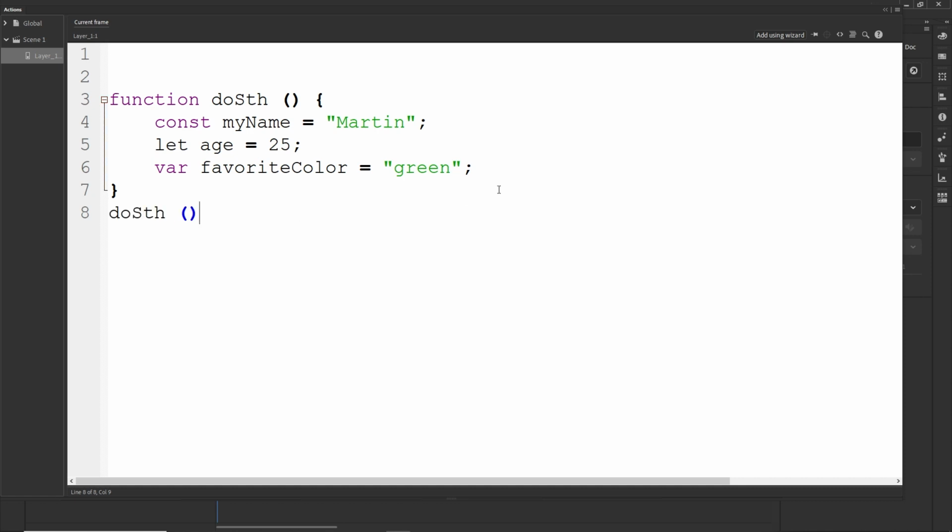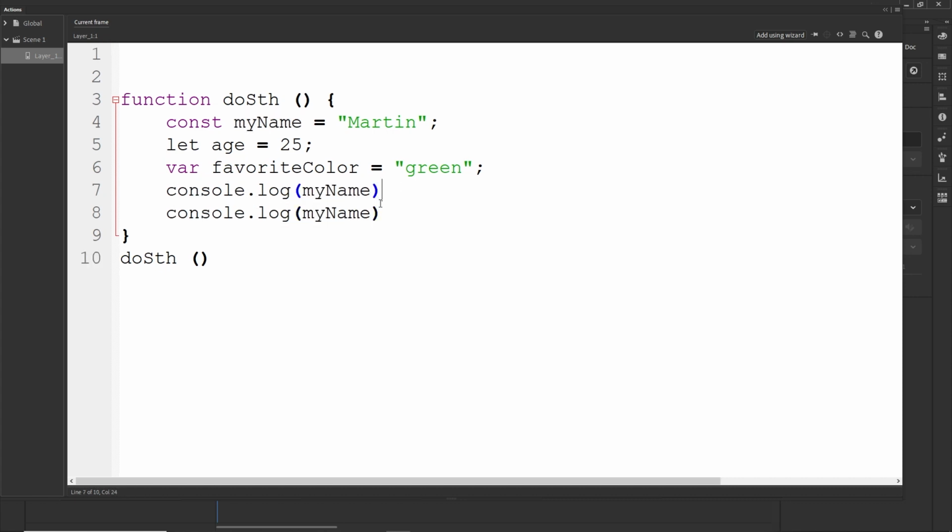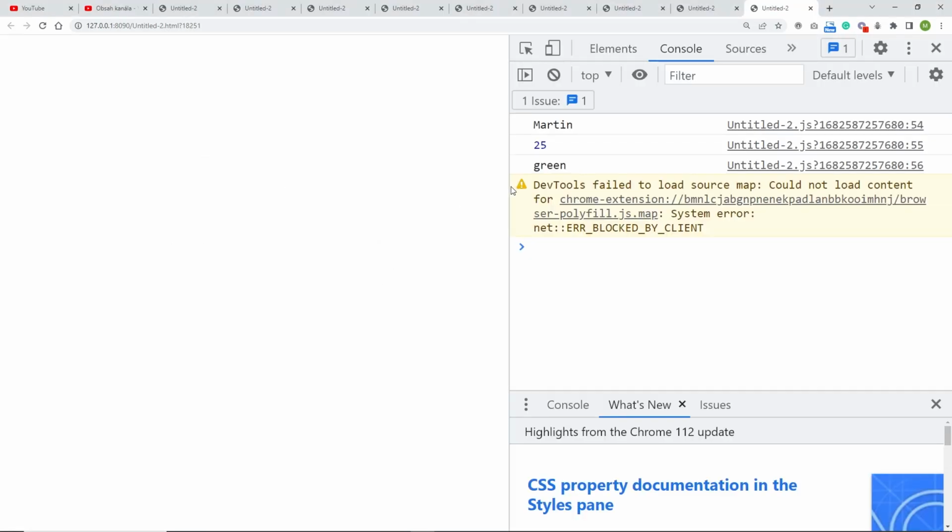And right now we are not console logging anything, so I can put these console.logs inside of the function. So I'm going to console.log my name, and I'm going to console.log the age, like so, and I'm going to console.log favorite color, like this, and I'm going to hit Ctrl Enter, and hit F12, and we are going to have all of these console.logs.